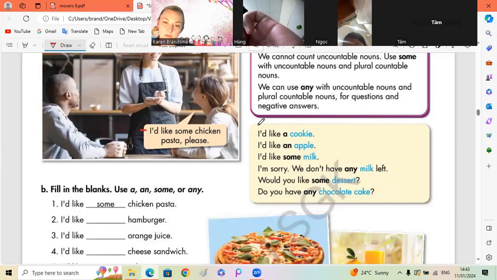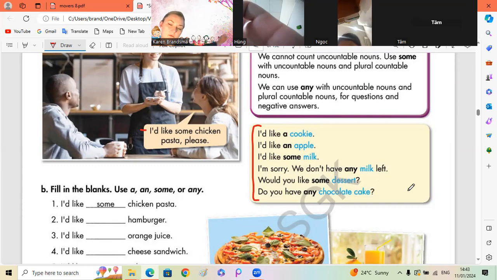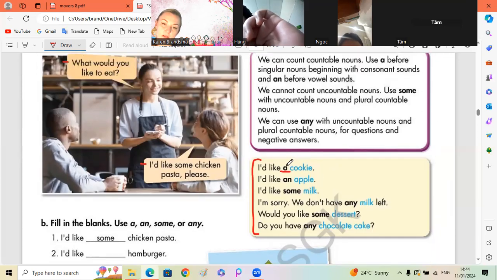Okay, let's look here at our examples. Hung, you're going to read all of these for me. I'd like a cookie. I'd like an apple. I'd, not I don't. I'd like a cookie. You can see we've got a because it is a consonant, not a vowel. A cookie is a countable noun. You can count how many cookies you want.